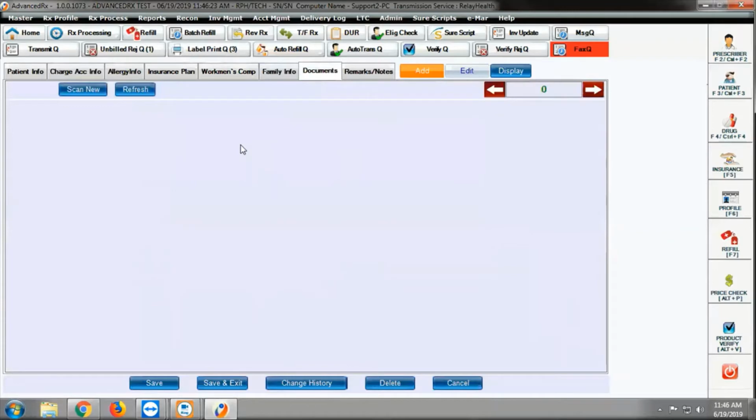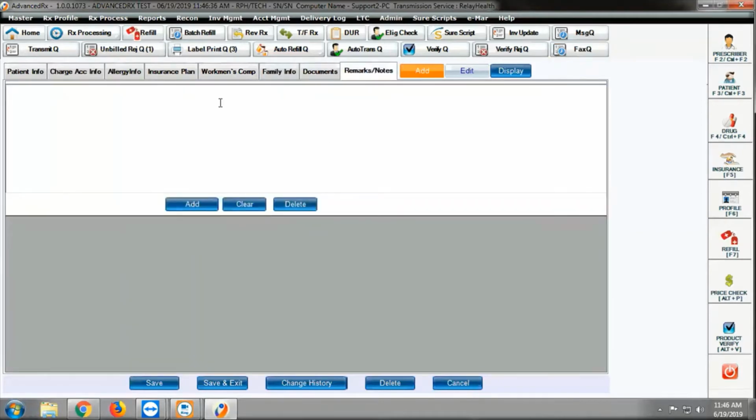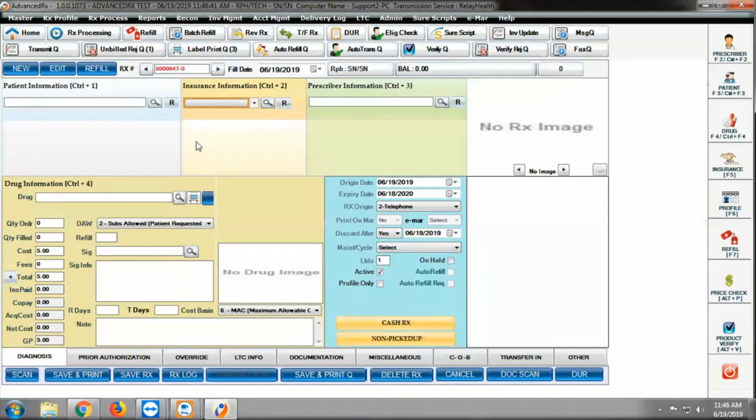Then any document you want to scan for the patient and keep it here, prescriptions or driver's license or any other thing. There is no limit to saving documents. You can save as many documents as you want. If you want to add a remark or a note, you can add it here. Okay, so that's basically it for the patient.